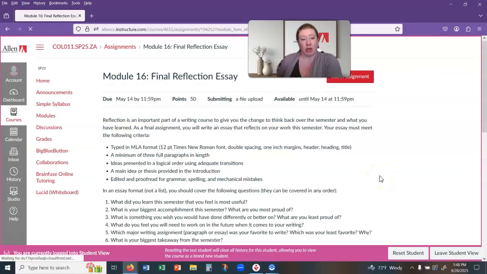The last thing that you'll work on for the class is a final reflection essay. This is technically an essay assignment, but I don't necessarily grade it like I've graded your other essays for the class. It's more, did you answer the questions? Is it readable? That kind of thing. And then you get your points for it. So this is mainly to reflect on the class.